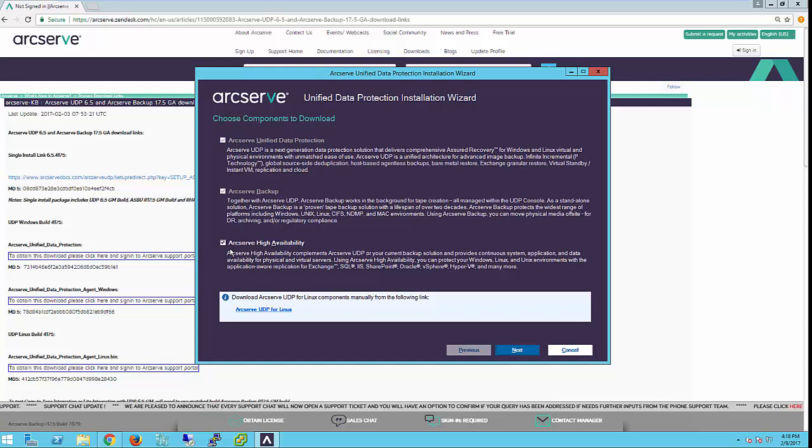Arcserve UDP installs Arcserve UDP. Arcserve UDP lets you protect Windows and Linux physical and virtual nodes. You can manage all your data protection needs from a single console. You can use the global source side deduplication, replication, remote replication, and other features to manage your data.